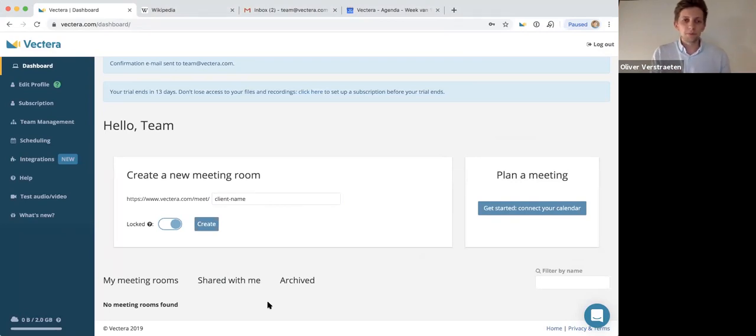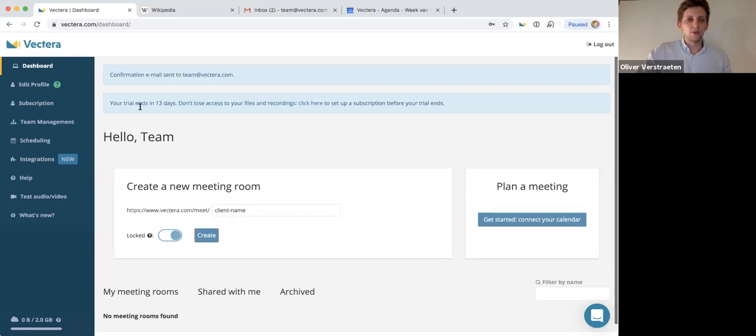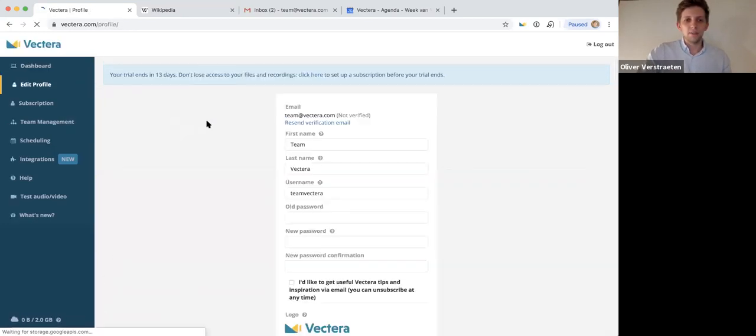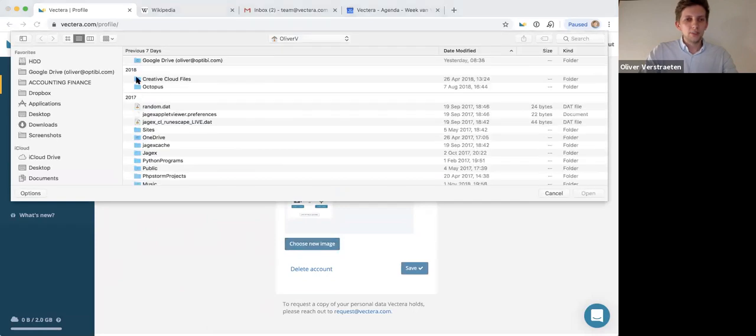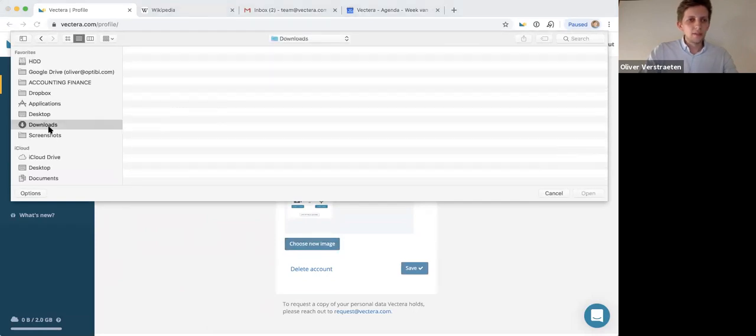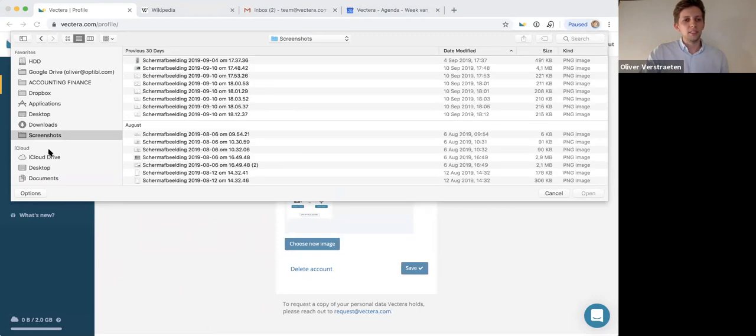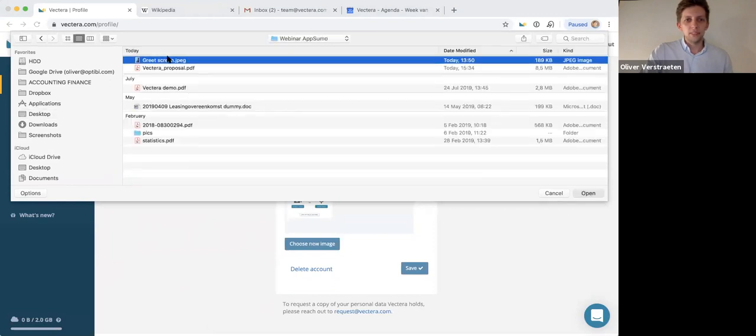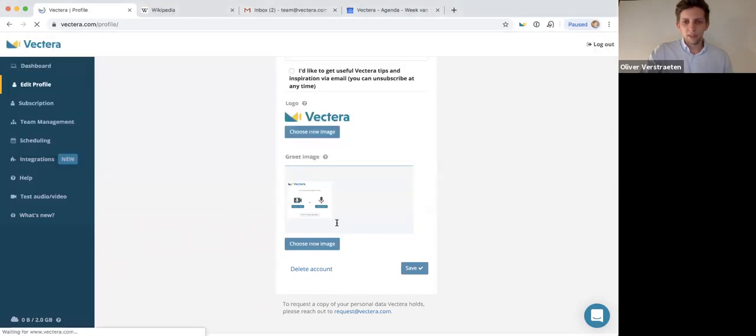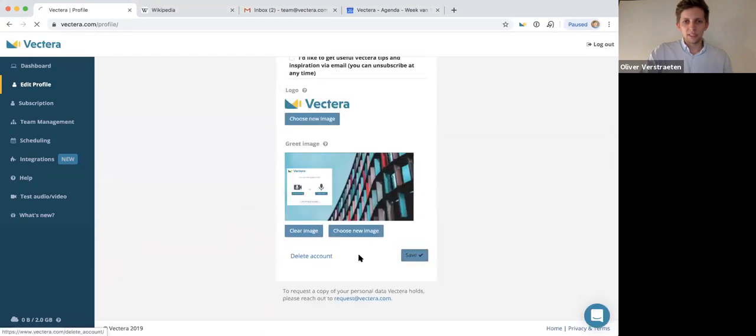Now, before we get started, I'd like to visit the profile edit, where you can check your custom branding. You can upload your own logo, and you can customize the greet image. That will be important right away. I'll just add a greet image right here. It's the image that clients will see when they want to enter the meeting room, to just say hello. And there we go. It should be uploaded right now. Hold on, let's click save.